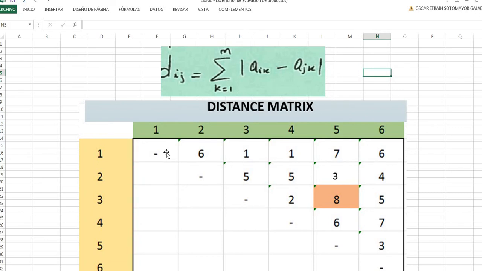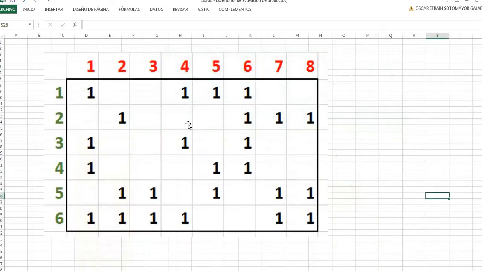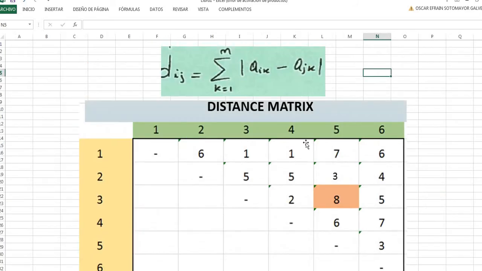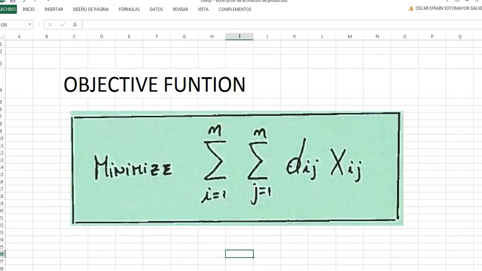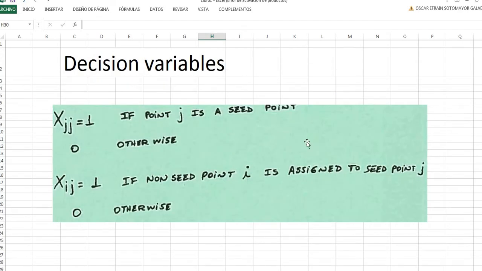Okay? Given this distance matrix, at this point we are going to explain the formulation of the p-median procedure. Later we will implement it in Excel for this example and this distance matrix. Okay, so let's explain the formulation of the p-median problem. As always, in these optimization problems you have 3 parts.